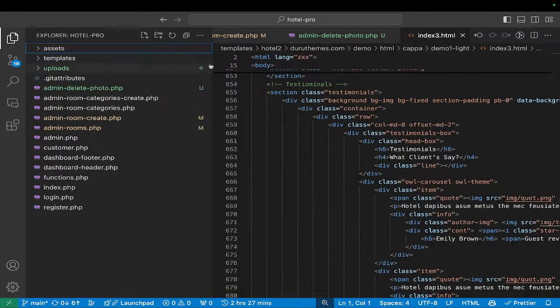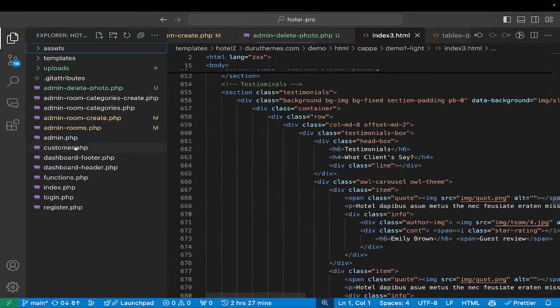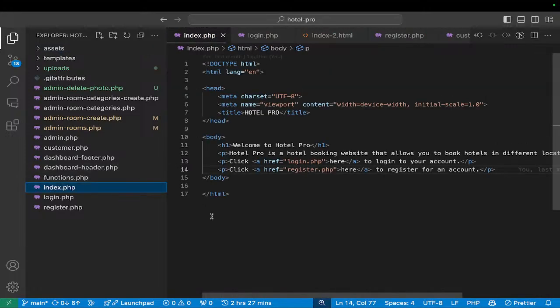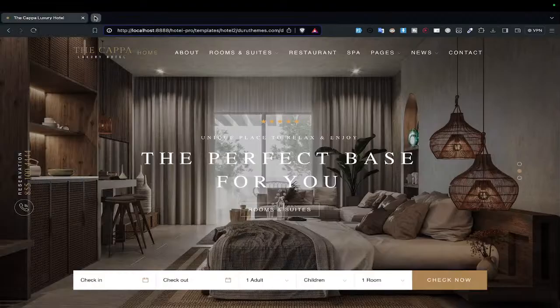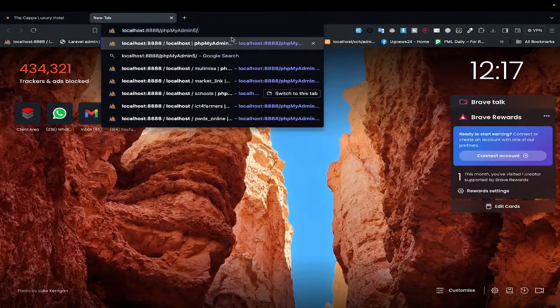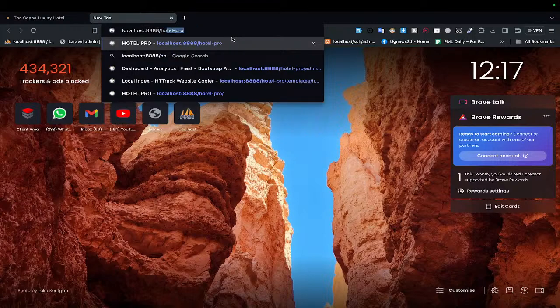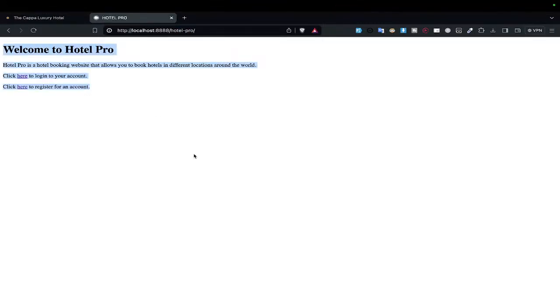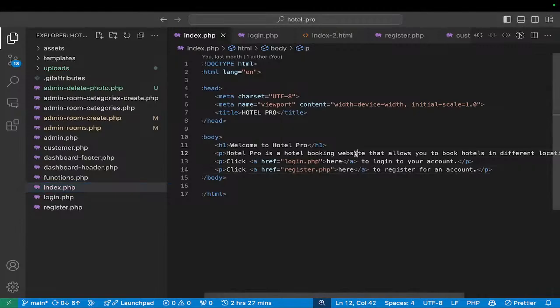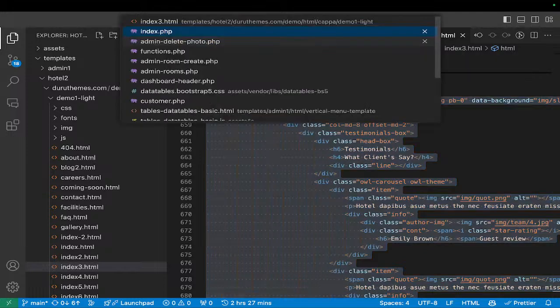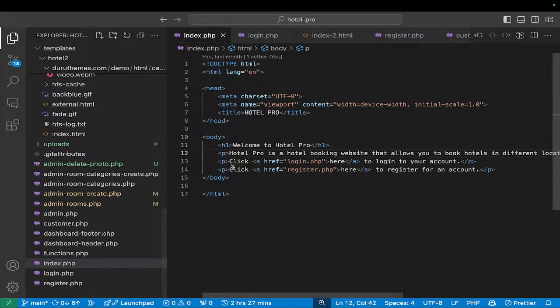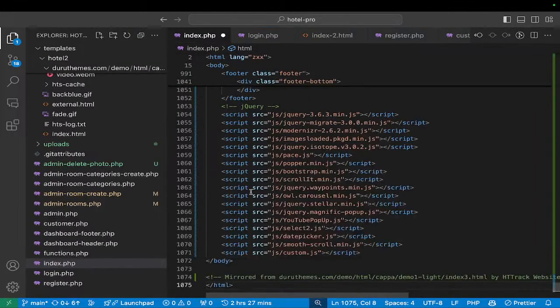I'll go to our index.php. This is the main landing page. If you go to localhost HotelPro, your main project, this is where we're going to put the landing page. So I'll come to the template and press Ctrl A, Ctrl C, to select and copy everything that is there, and then put it here in our index.php. Let me paste it there.